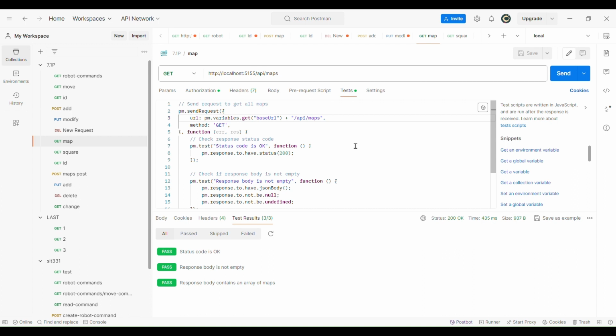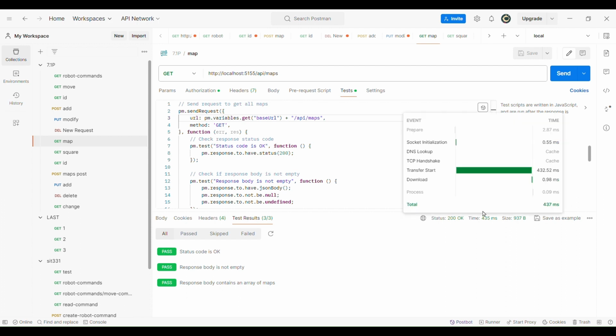Now, this script will send a request to retrieve all maps from an API endpoint. It then checks the response to ensure it meets certain criteria. Firstly, it verifies the status code, which is 200 OK.